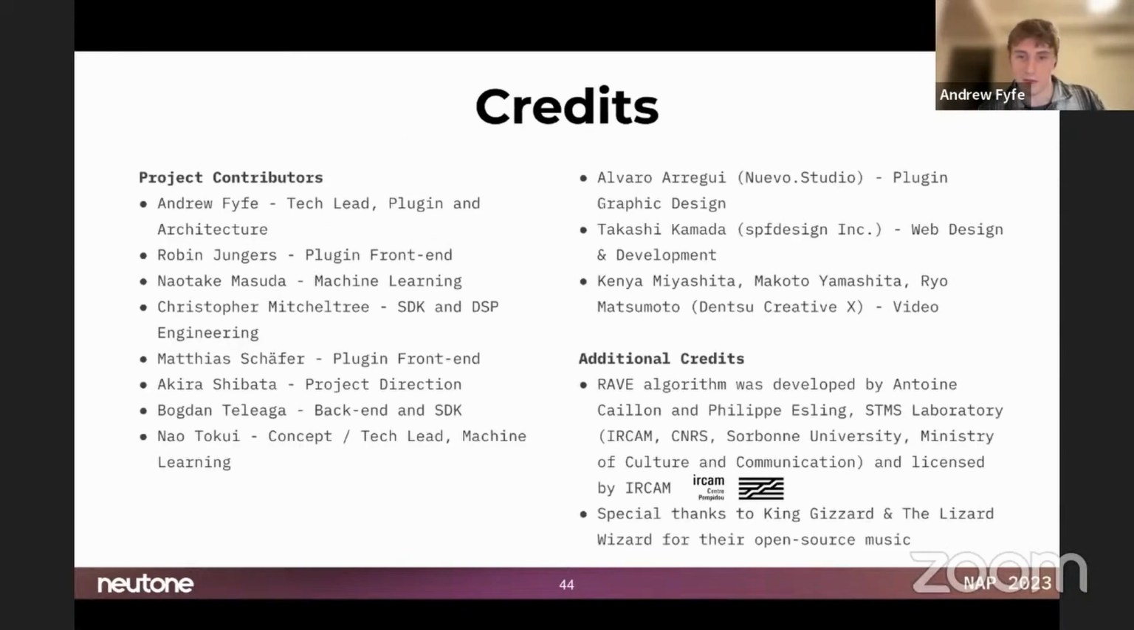And these are all the people that have been involved in Neutone to date, getting it to where it is. Our team at Qosmo, and obviously the guys at IRCAM for allowing us to use the RAVE algorithms as models and host these models as part of Neutone. So yeah, that's our credits.